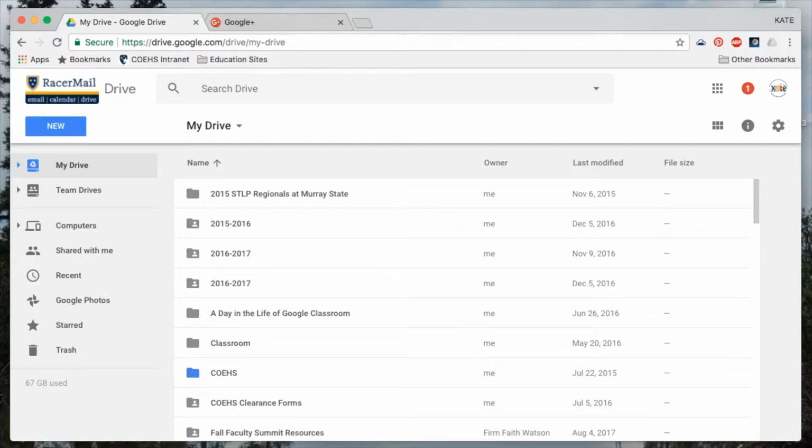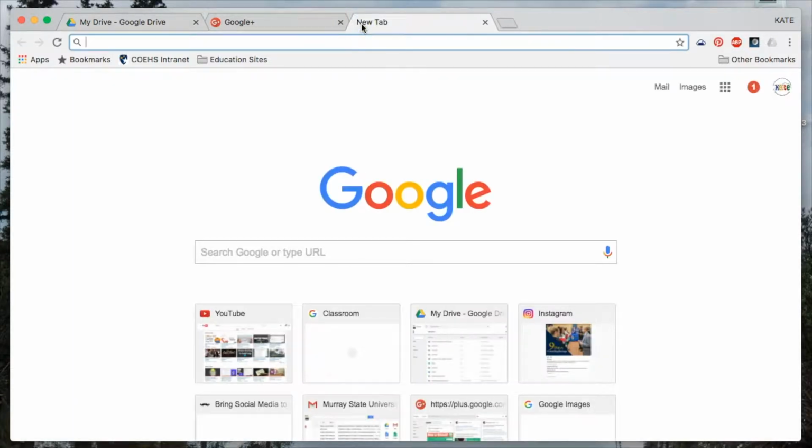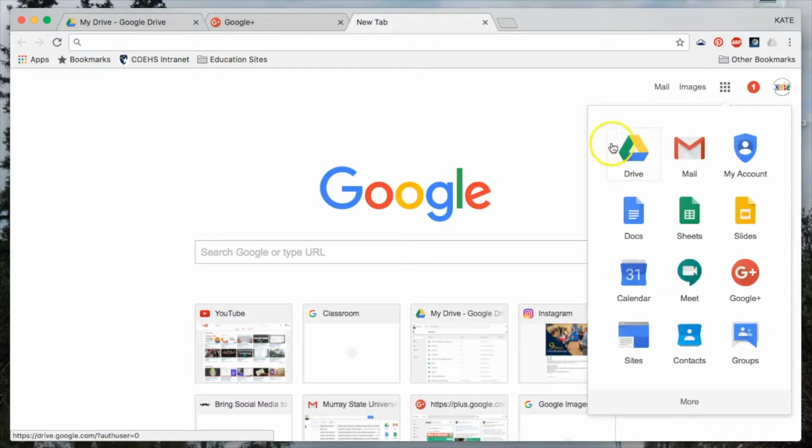So how do I get to my Google Drive? Well, there are a number of ways. One is if you're in Chrome, you can open up a new tab, and then you can come over to what we call the waffle. It's actually really called the app switcher, but a lot of people will refer to it as the waffle. You can click here and click on the Drive icon, and that will take you automatically to Google Drive.